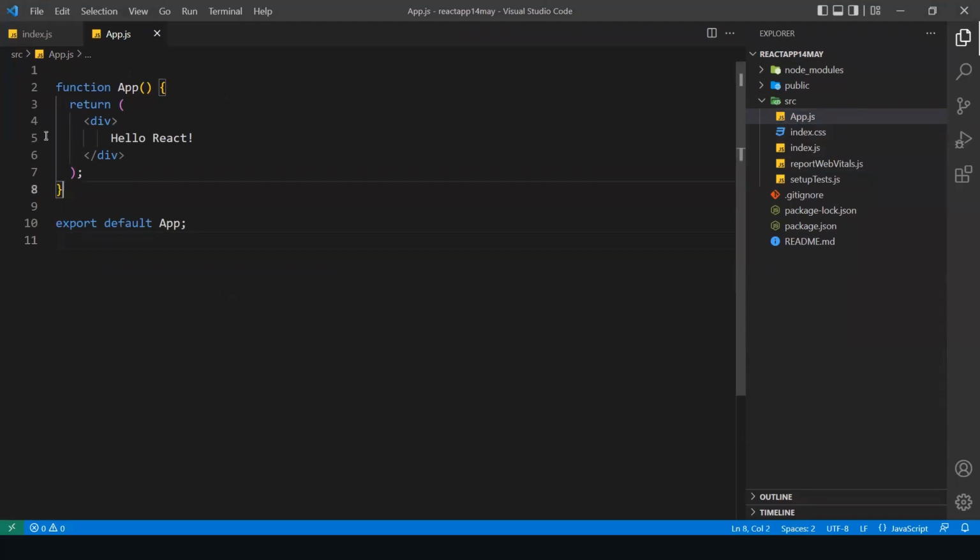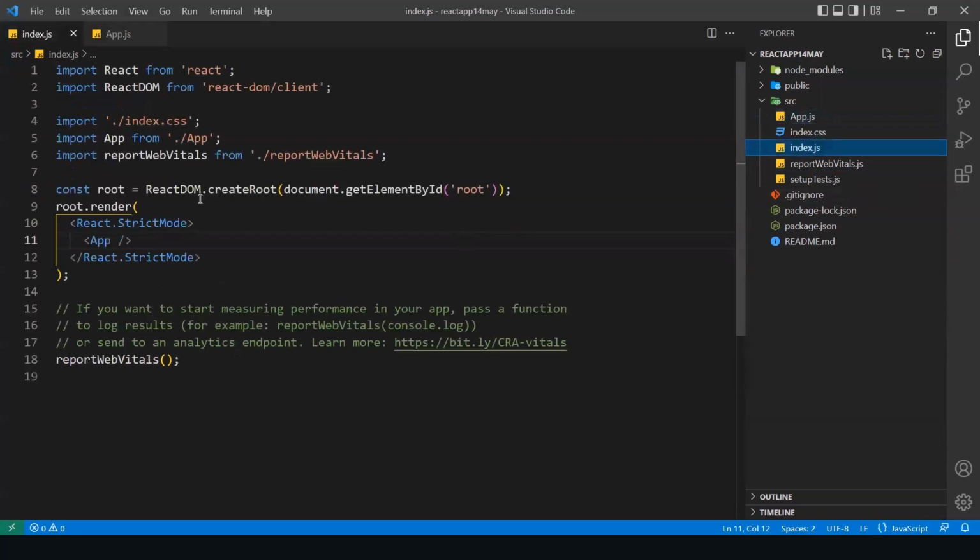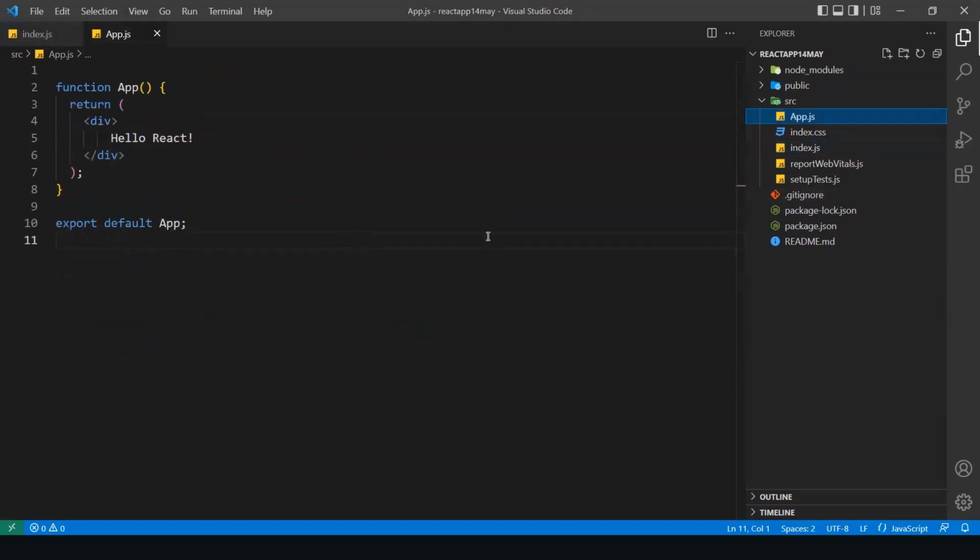To access this function outside this file, I'm exporting this function. It is similar to having the public access modifier for exporting a class from a package or a namespace. In a similar way we are using export. Then in index.js, I'm using the import statement for importing my app, and any file we can import directly like this. So we will start writing the code from this App.js.